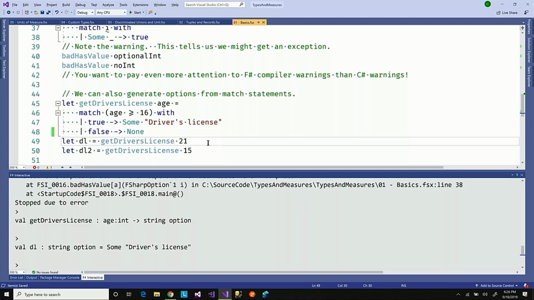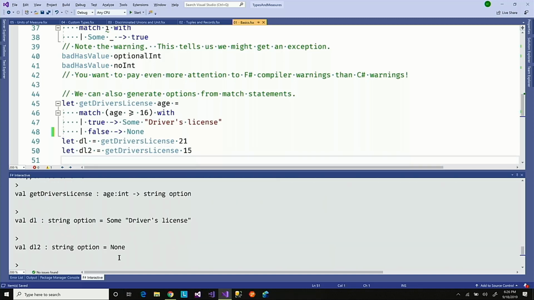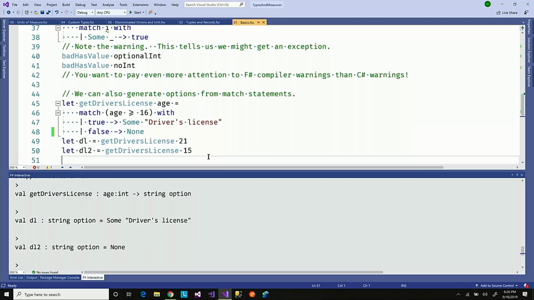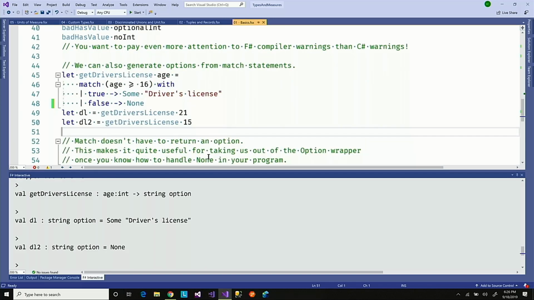So, okay, I get a driver's license. I'm 21 years old. I swear, don't ignore the gray hairs. And I get some driver's license back. Turns out I'm actually 15, and none. So a 15-year-old doesn't get a driver's license, a 21-year-old does. And we ask, okay, how can we use this? Well, match doesn't have to return an option either. So I can take something that is an option, unwrap that option, handle the value if it exists, and then return back something that is not an option.